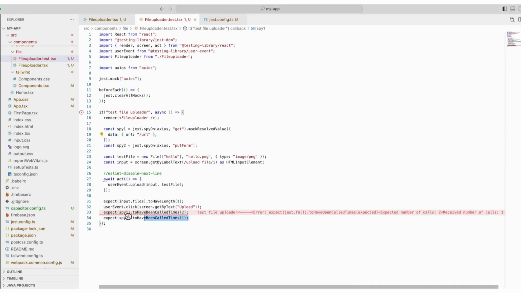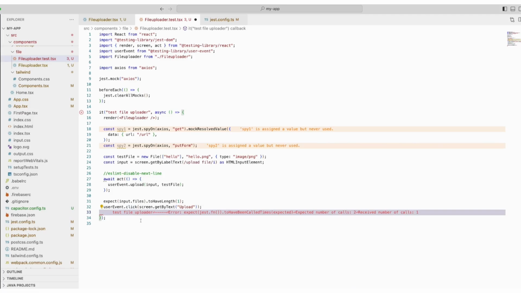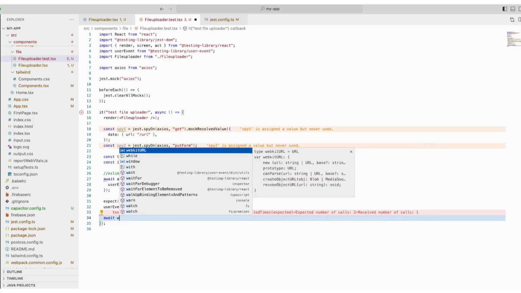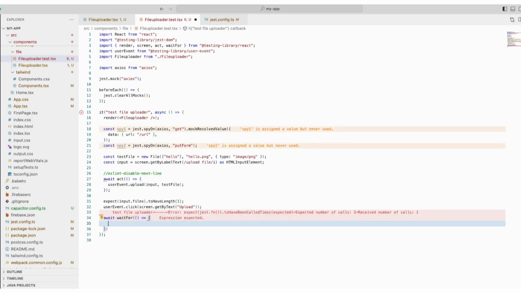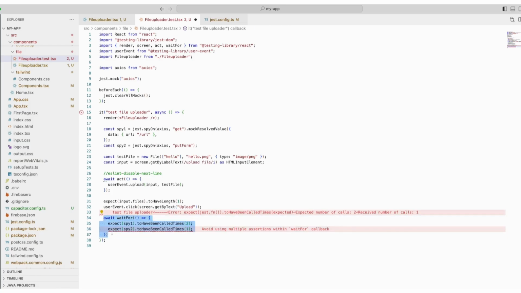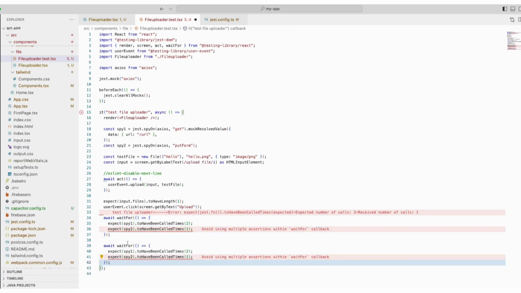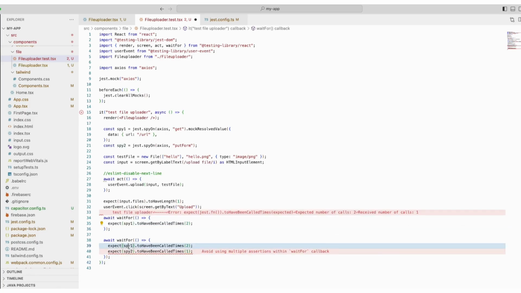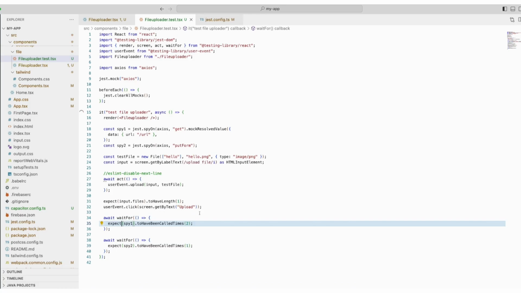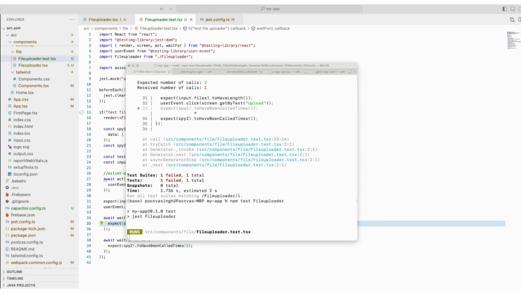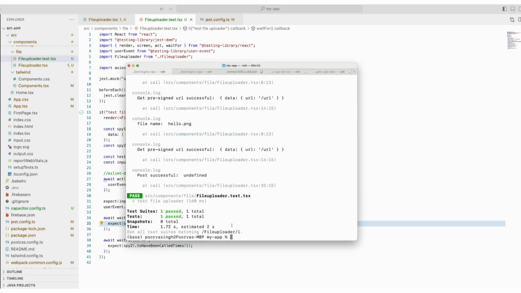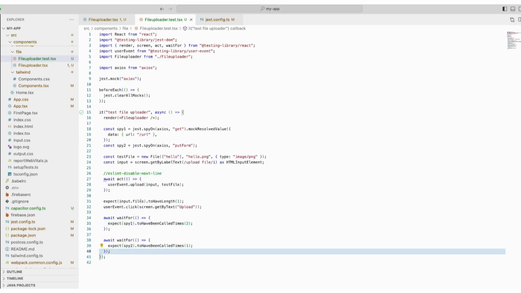There's a very easy solution to fix this. You need to wrap this inside waitFor, because user event.click takes some time and await doesn't really work. So just use await waitFor and put these calls inside. Now to avoid this ESLint error that one waitFor should have only one assertion, I will remove this assertion from there. Save it, go back. Rerun the test. That's it. All the tests are successful and this works.